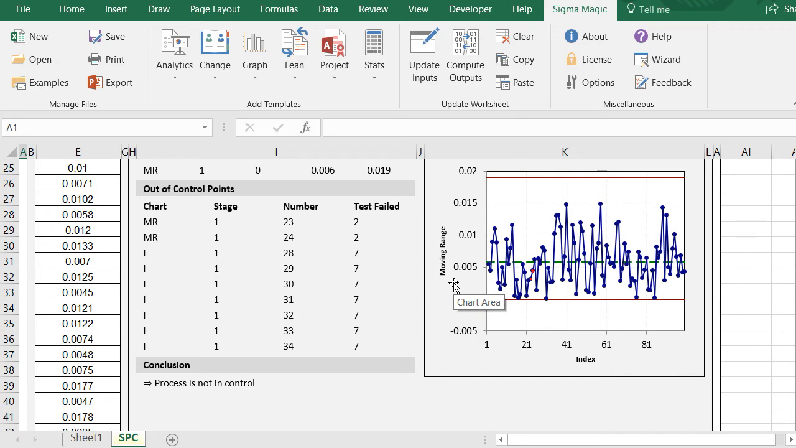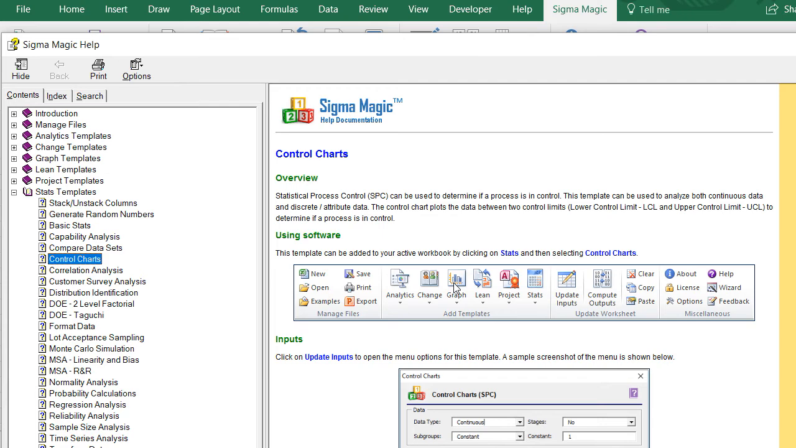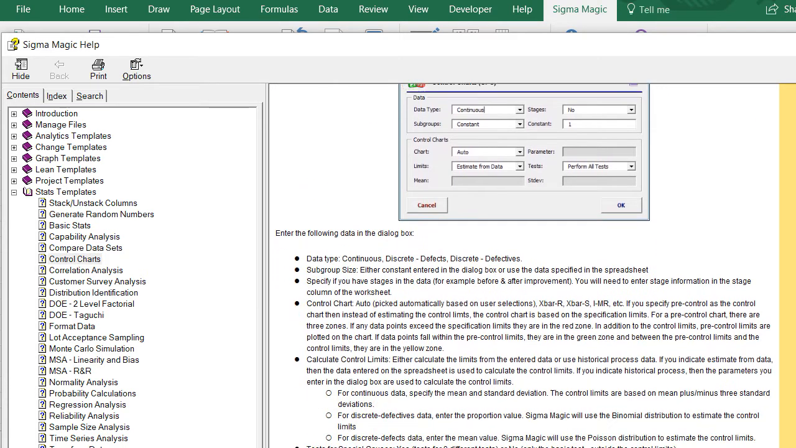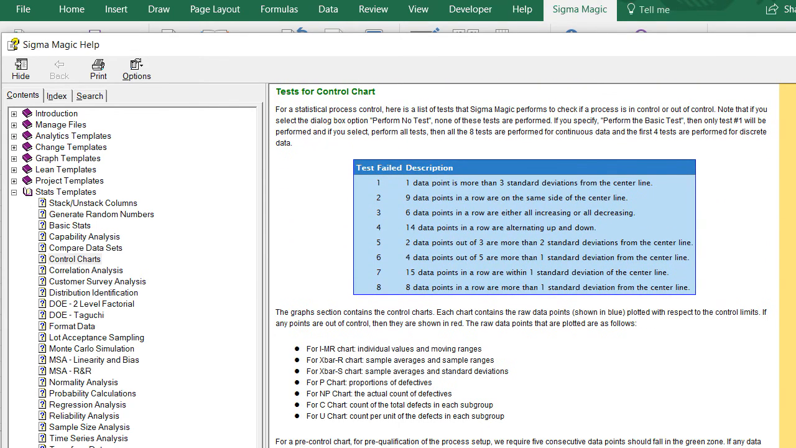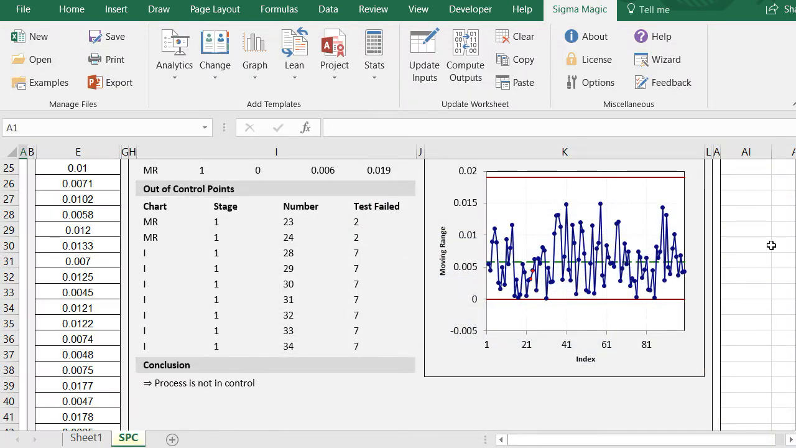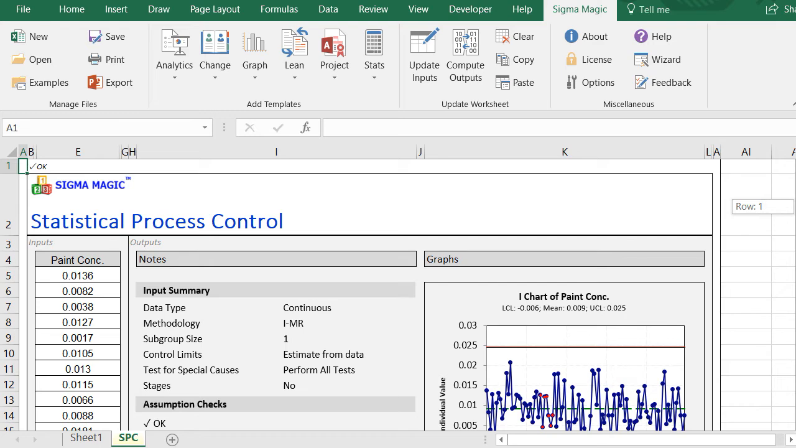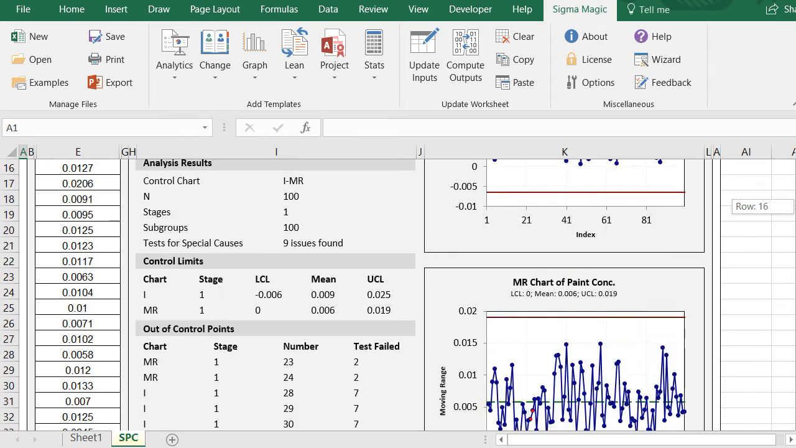The data points that have failed the control chart tests are shown in the out of control points. Test number 2 and test number 7 have failed. We can click on the help file to identify these tests. Test 2 refers to 9 points in a row on the same side of the center line, and test 7 refers to 15 points in a row within one standard deviation of the mean. The specific points that are not in control are shown by the red dot on the control charts.